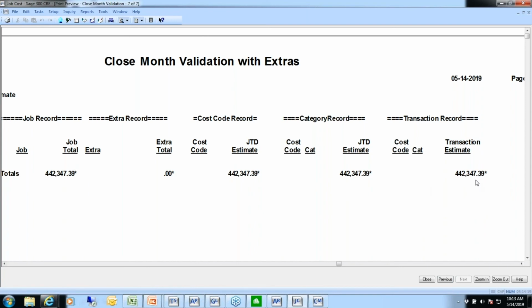To fix this, if you look at page 12, it says turn on audit setup activity again. You have to manually correct the record that didn't update. Because if you try to make an entry to correct it, what's going to happen? It's going to try to post to the job, the extra, the cost code, and the category. You can't make it only update one of those records. And so what we will do then is we'll manually update that record.